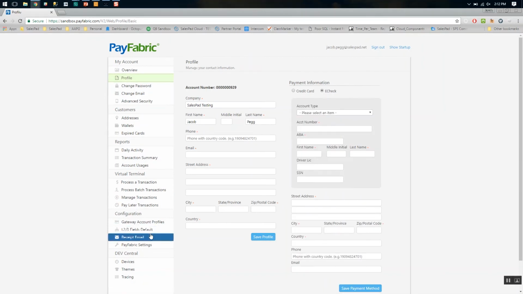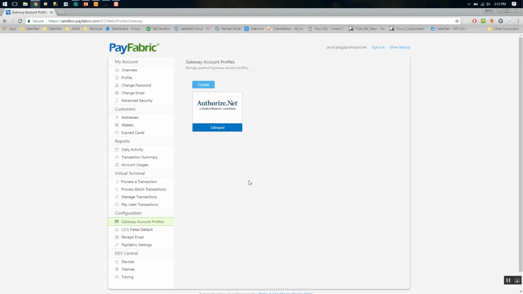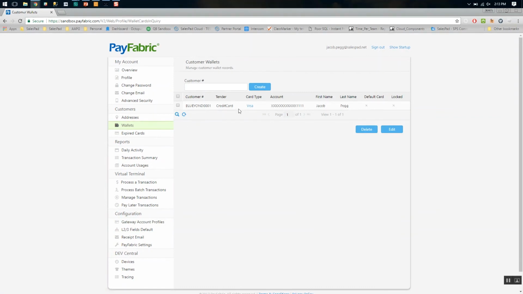You would set up the actual profile that you're using. In this case, I'm using a testauthorized.net account. And so you would set all of that up over here. And again, this is all through the Notice PayFabric. If I were to take a look at the wallet, you would be able to see here's that Blue Yonder wallet that I pointed out earlier off the customer card.